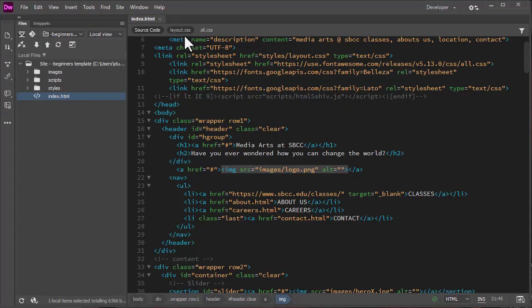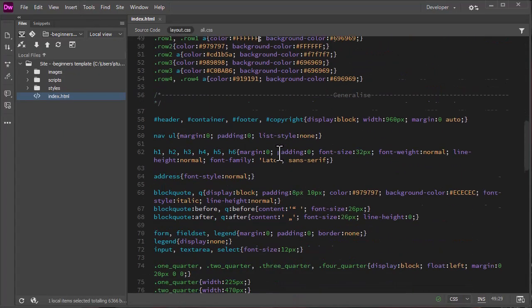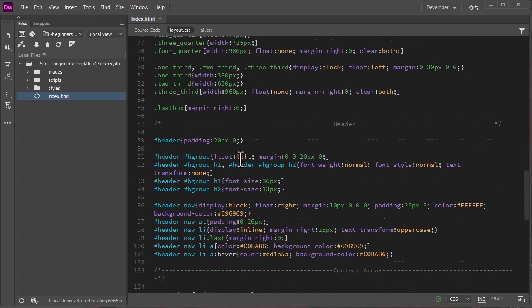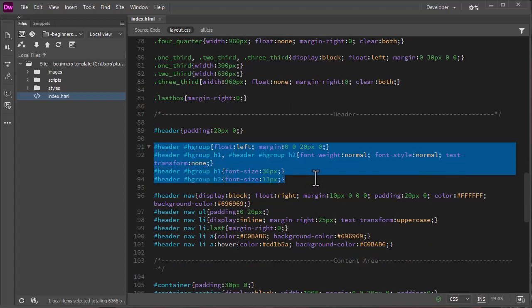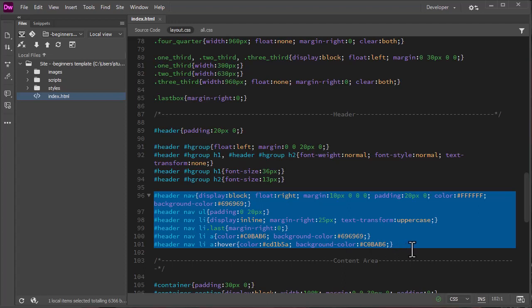So I need to go into my CSS, and I want to put it in the header. So here's all my header tags right here. And you can see here that this group of CSS here is based on the text that I had on the left. This group here is the navigation bar that I had on the right.